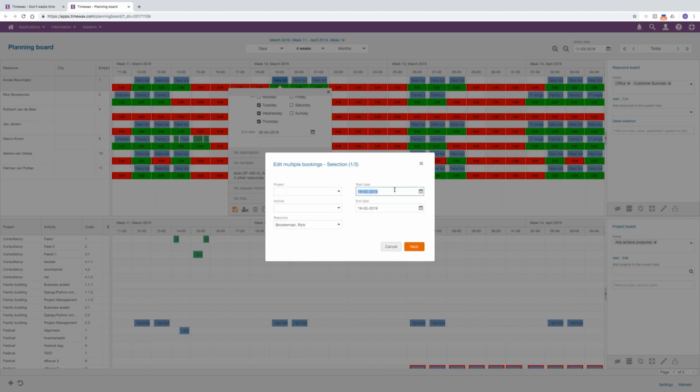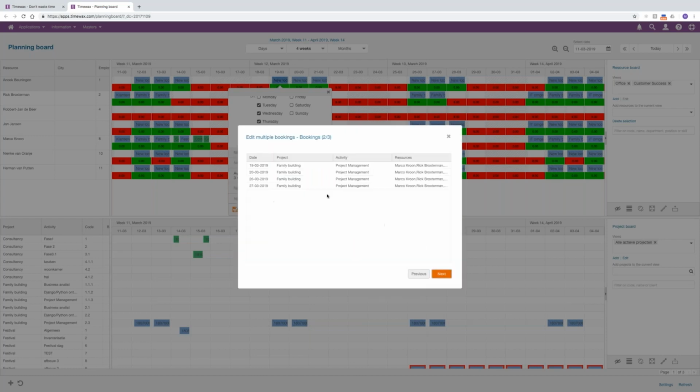will be on holiday from the 19th of March until the 29th. So what I'm actually asking is, okay, please give me all the bookings for this resource during this period. I will press next. I will have an overview and I will see that he is planned for family building on the 19th of March, 20th of March, 26th and the 27th.